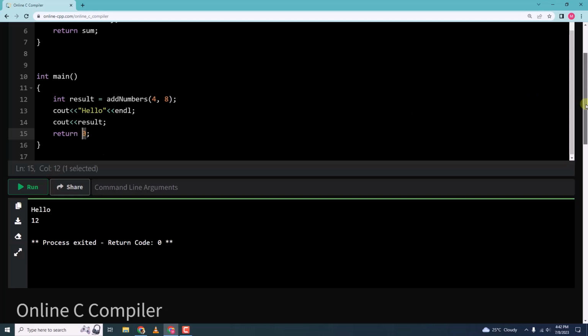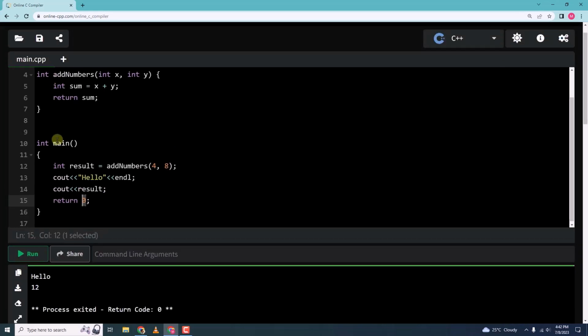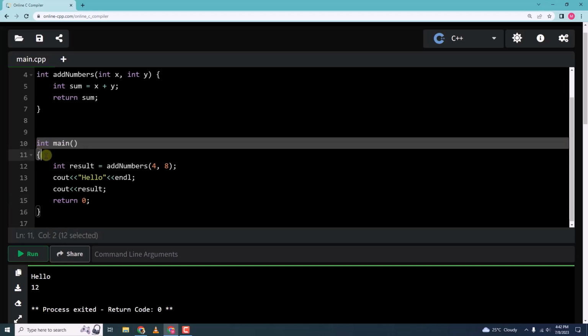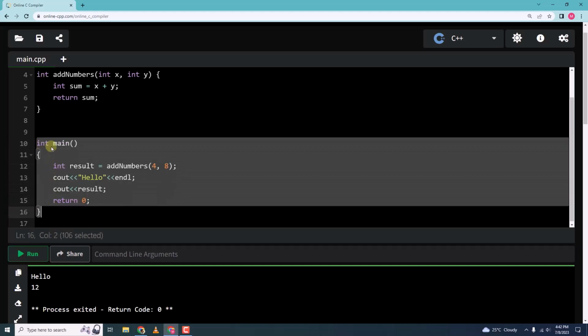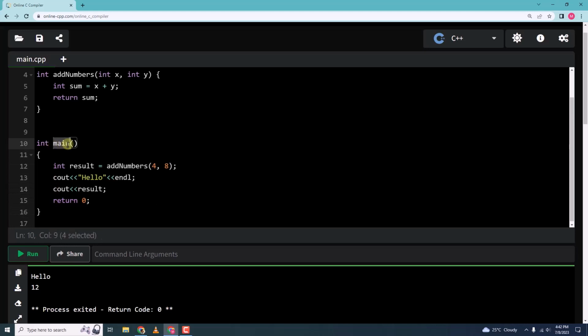Is there anything matching here? It matches, correct? So now you can see that this is a function. This is the name of the function, main. Okay, main. And we are expecting the main function to return an integer value.